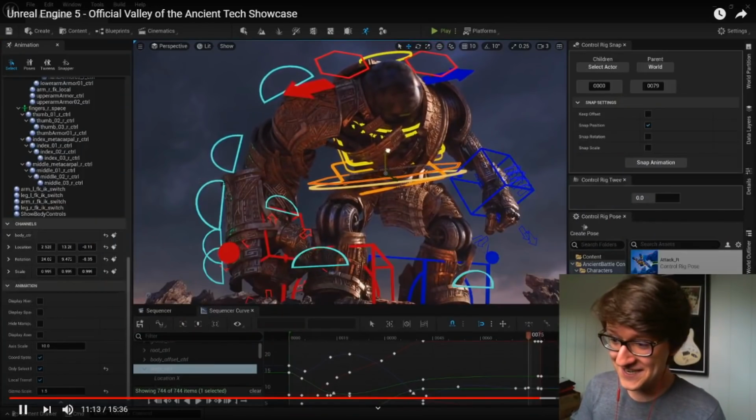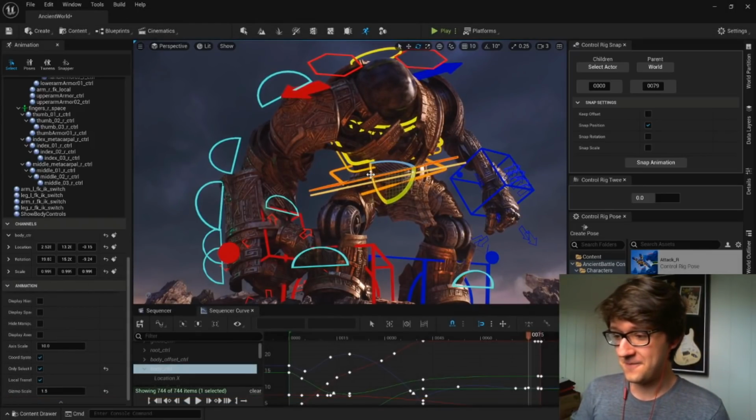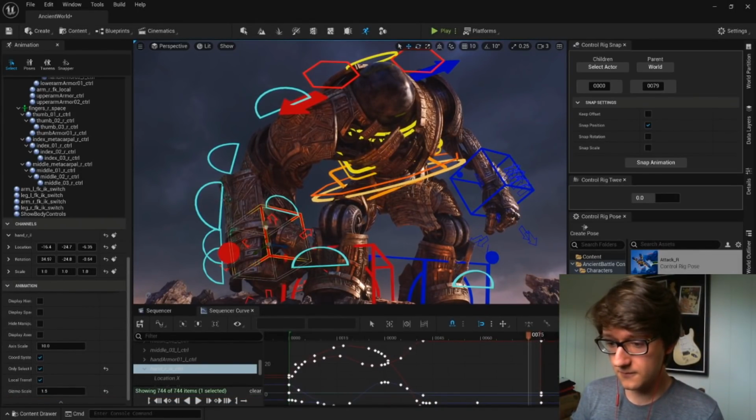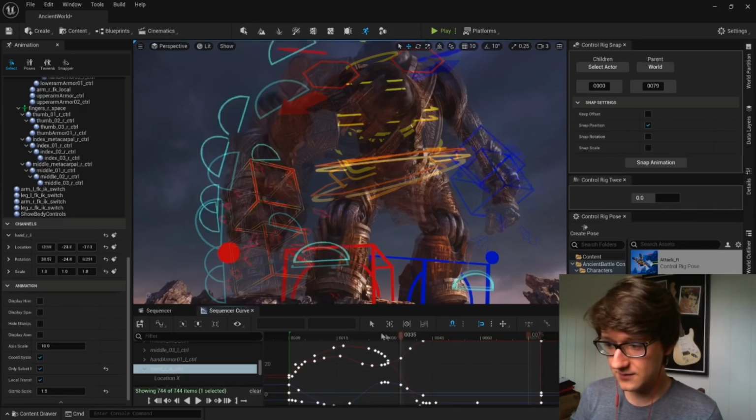Control Rig was designed to keep artists close to their creations without having to bounce back and forth between software packages, allowing them to quickly iterate, all inside Unreal.